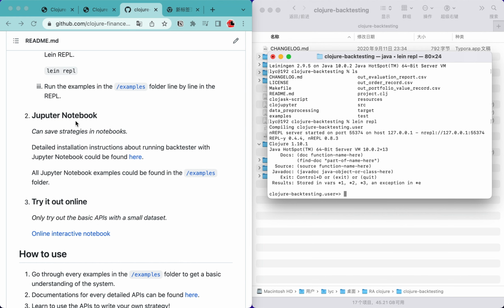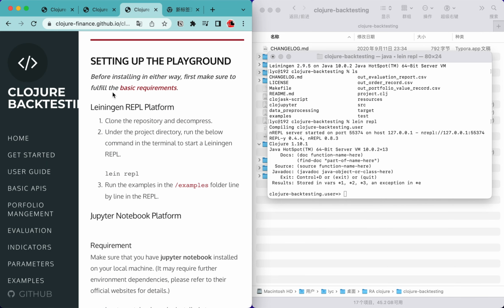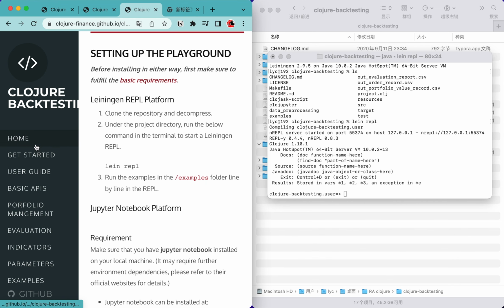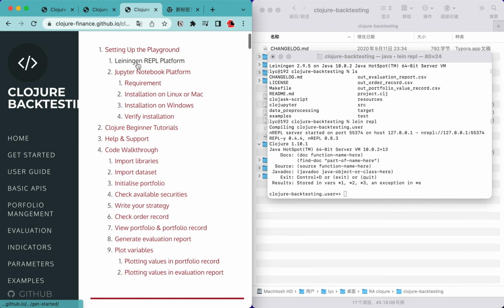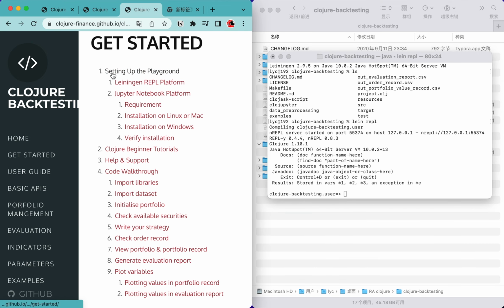For the Jupyter Notebook method, detailed installation instructions can be found here. Let's go here. Here, I'm actually at the Clojure backtesting website. You can find a bunch of contents in the left bar. We are at this Get Started page. You can see the content list here. We are at this Setting up the Playground section. Let's actually go through this page step by step so you can have a basic understanding of the system.